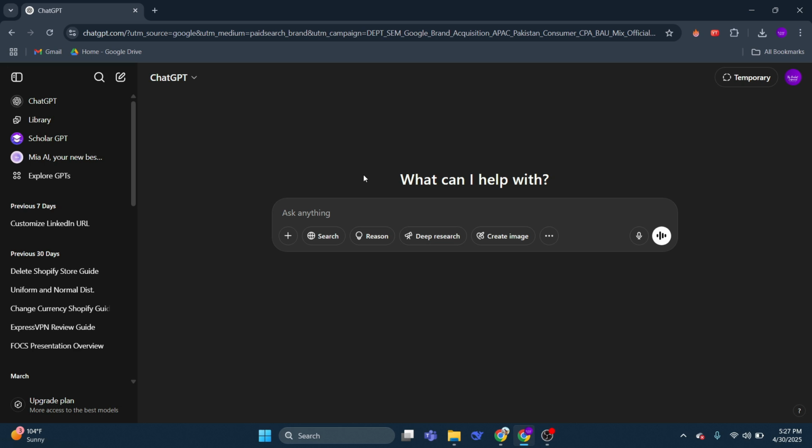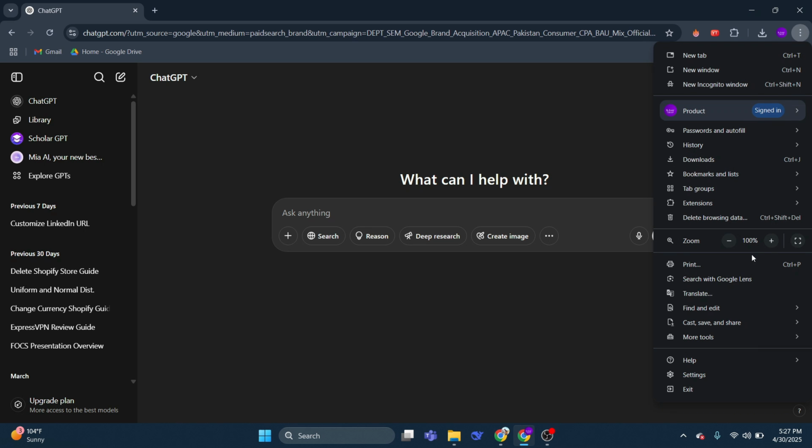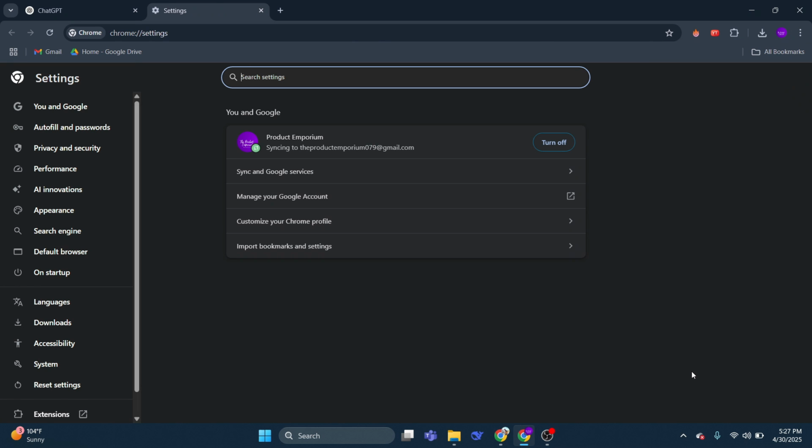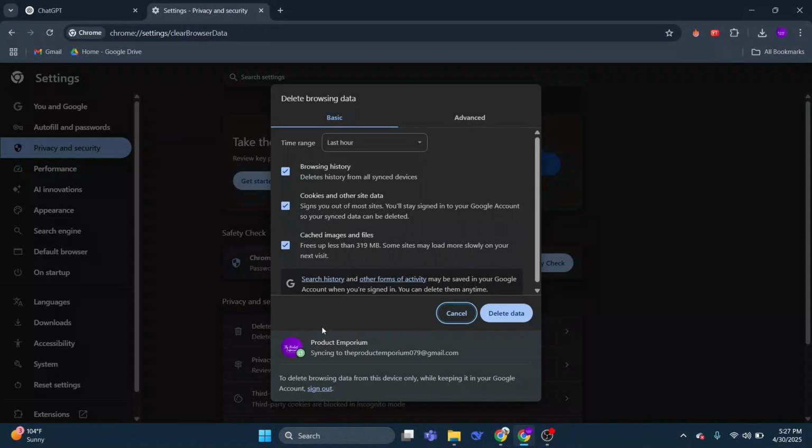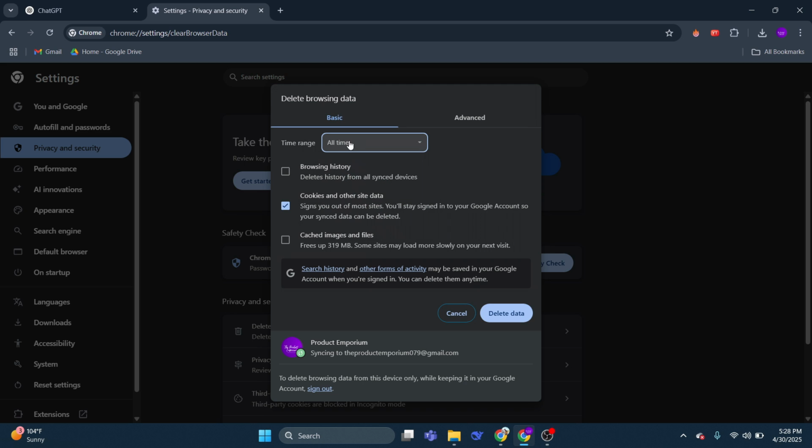So the first thing we need to do is clear our cache on the browser. And you can do this by clicking the three vertical dots in the top right-hand side, scrolling all the way down and clicking on Settings. From the left-hand side, select Privacy and Security. Then go to Delete Browsing Data, and you just want to make sure that you have cookies and other site data checked, like so. Make sure you have the time range set to All Time, and then press Delete Data.